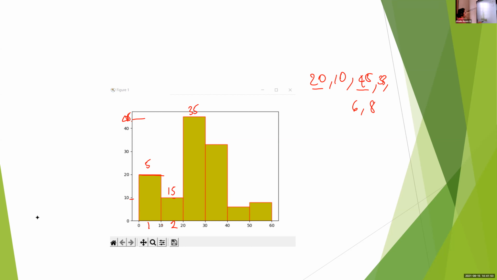Then according to 30 to 40, it is 33. Then 40 to 50, it is 6. Then 50 to 60, it is 8. Okay, this is the histogram representation. This is one of the simplest graphs. Using this histogram also, we can create a bar chart. Then one more option is there.